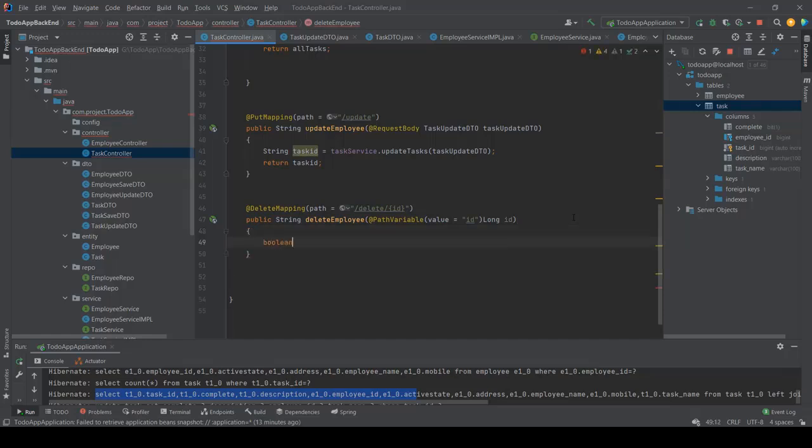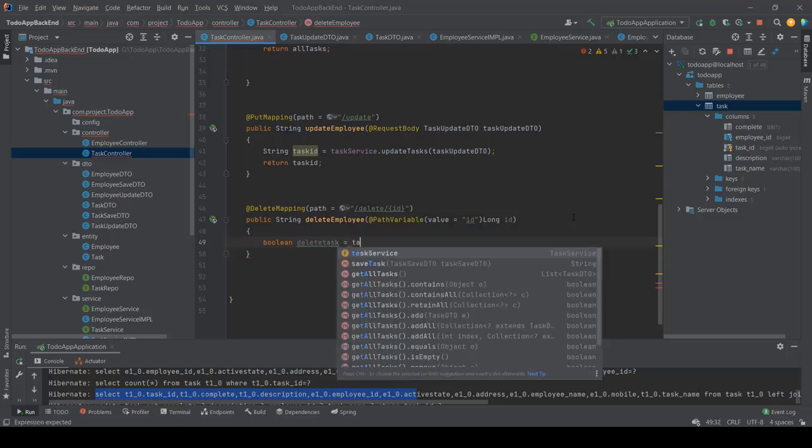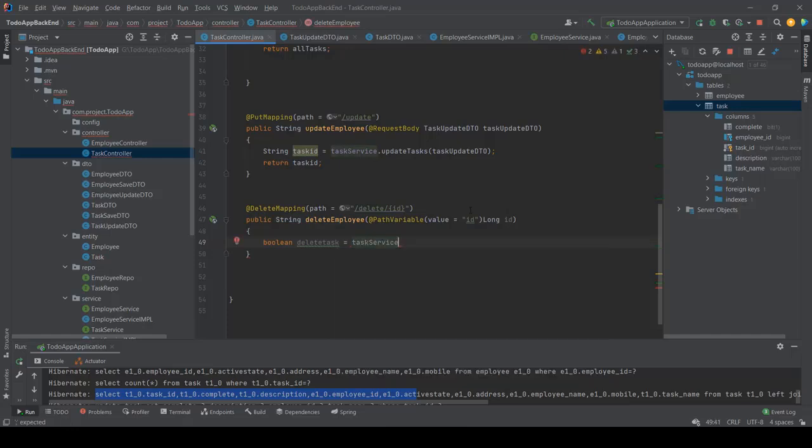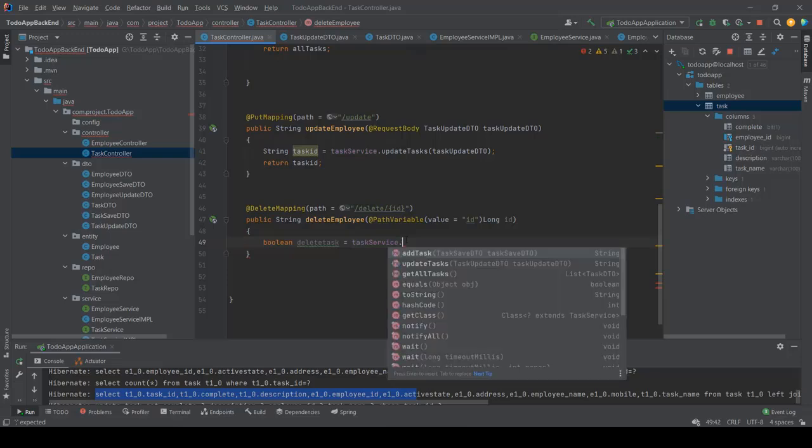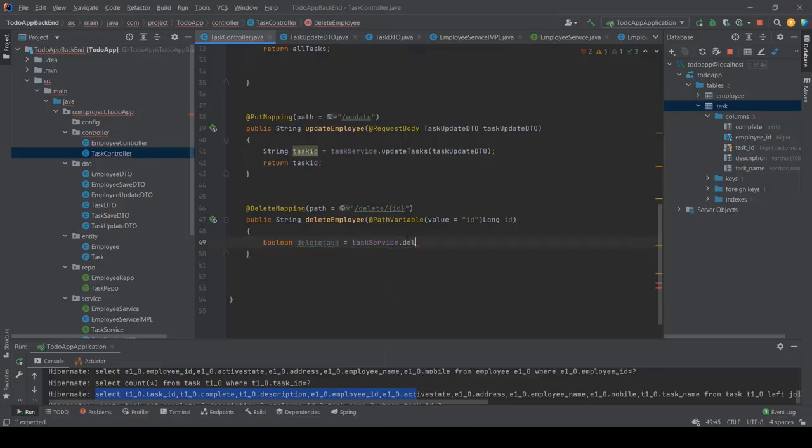Here write this, it is a boolean type. Boolean deleteTask equals the id that comes from the front end, passing to the service: taskService.deleteTask. Then return. We have to get the message. You can return the id, which is a boolean true or false. I'm going to return a deleted message.